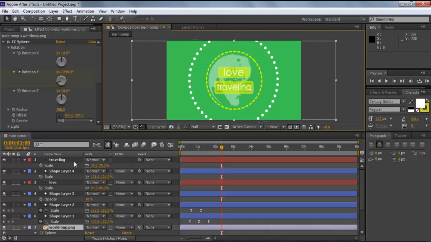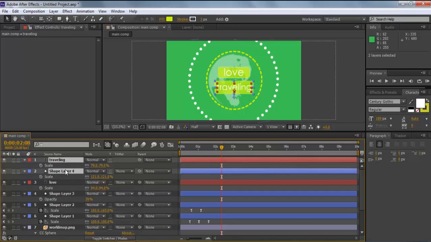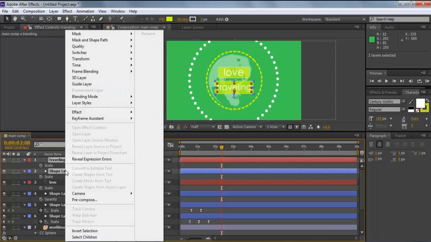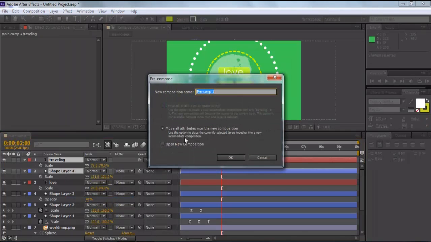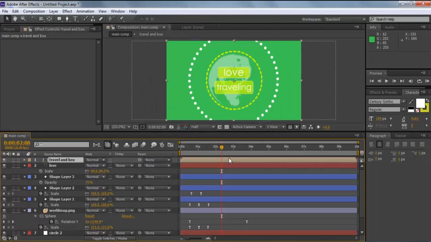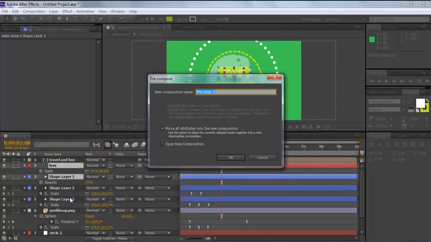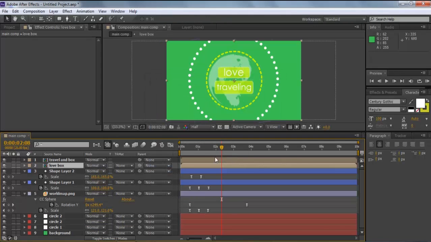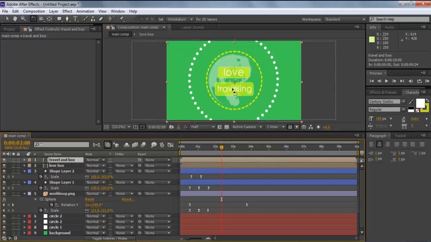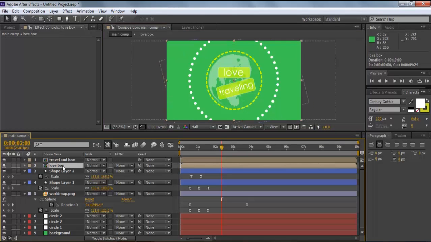Select the text and its box. Right-click. Select Pre-compose. We are pre-composing it so that it's easy to move them together. Again, we will do the same with these layers. Adjust the positioning of the text as you want. For rotation, with the layer selected, hold W and adjust the rotation easily from your mouse.